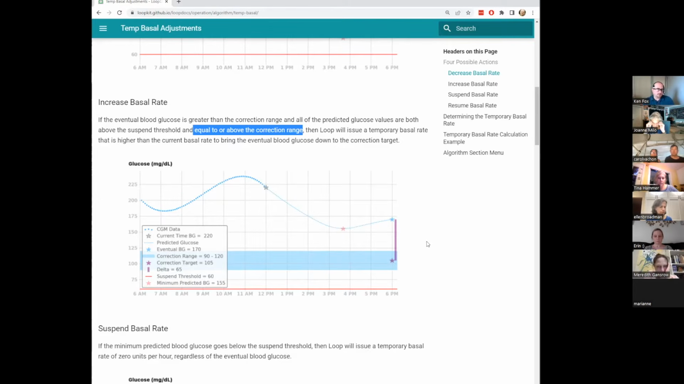So it's going to do it automatically. And I think actually some of this language might need to be adjusted, and we'll talk about that in a sec. So that kind of makes sense. You're eventually going to be higher than your defined correction range, and your whole predicted values are either inside this blue or above it, then it's going to do stuff. And obviously not above suspend. We'll talk about that one next.